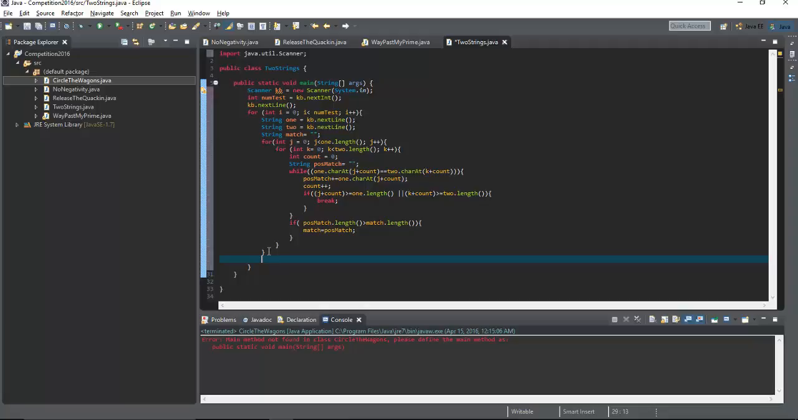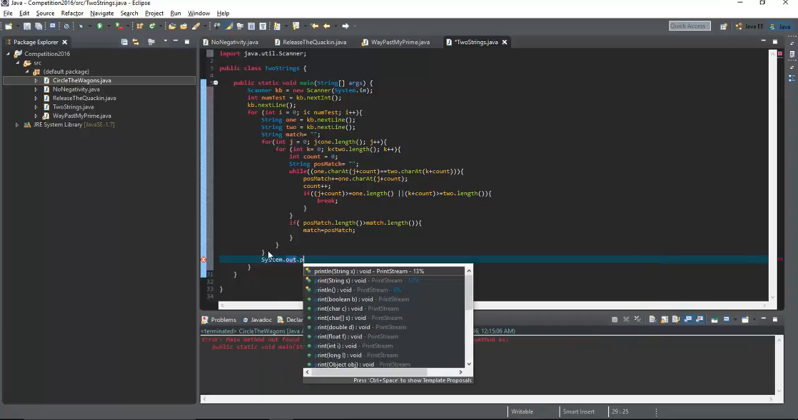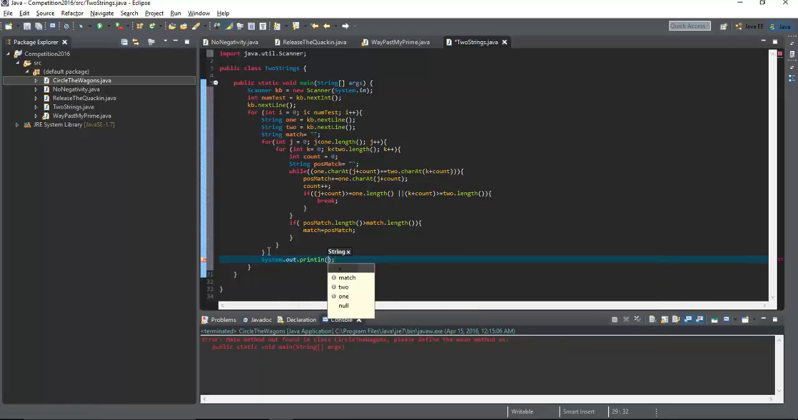And this should run through, and then after we exit j, but before continuing on with our test cases, we will just print out that string. Nothing fancy. And then this should be the correct solution.